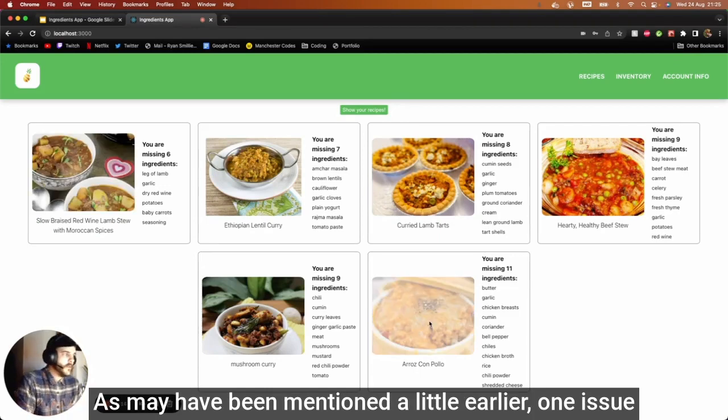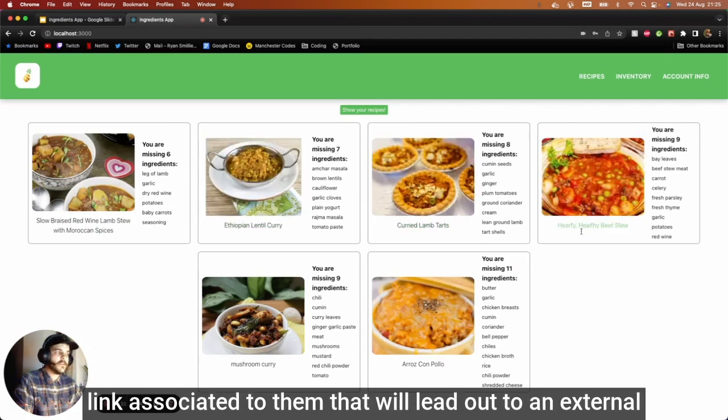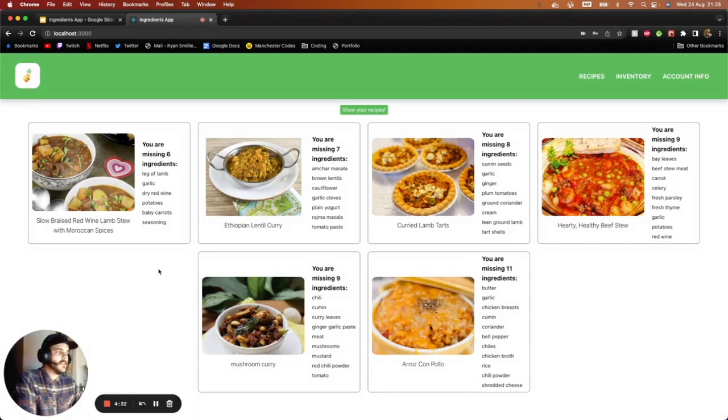As may have been mentioned a little earlier, one issue we did run into is that each of these is supposed to have a link associated to them that will lead out to an external website that will give you instructions on how to make it, but given the time constraints, we didn't quite get there, but it's something that's definitely achievable. Okay, I think that might be everything, and thank you.